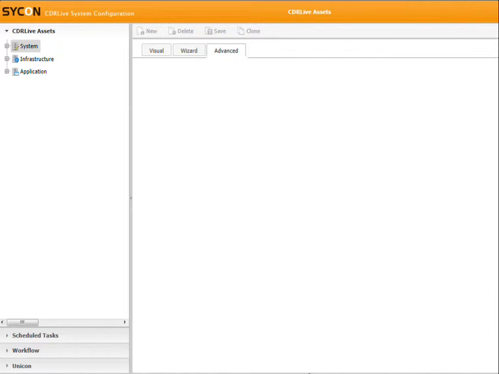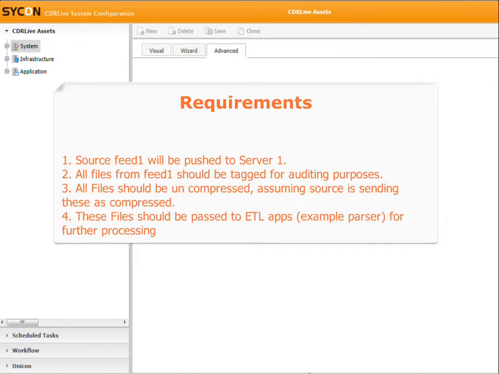Sure, at the end of this training session, you should be able to create a simple workflow. Let's start. Requirements for this scenario. 1. Source feed 1 will be pushed to server 1. 2. All files from feed 1 should be tagged for auditing purposes. 3. All files should be uncompressed, assuming source is sending these as compressed. 4. These files should be passed to ETL-APSA parser for further processing.